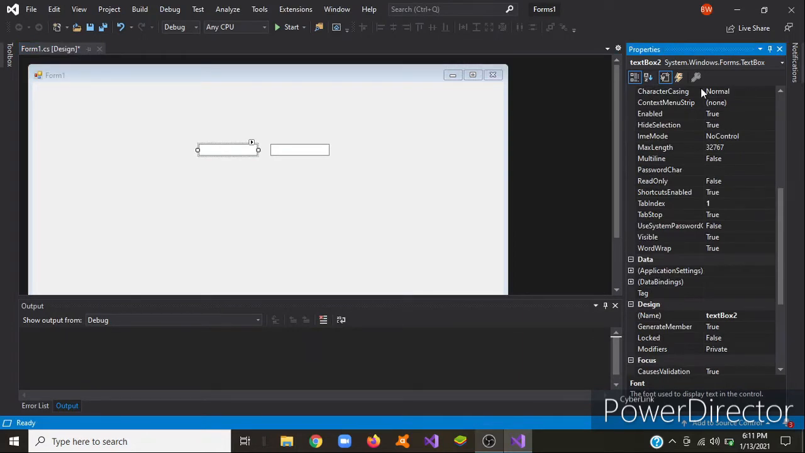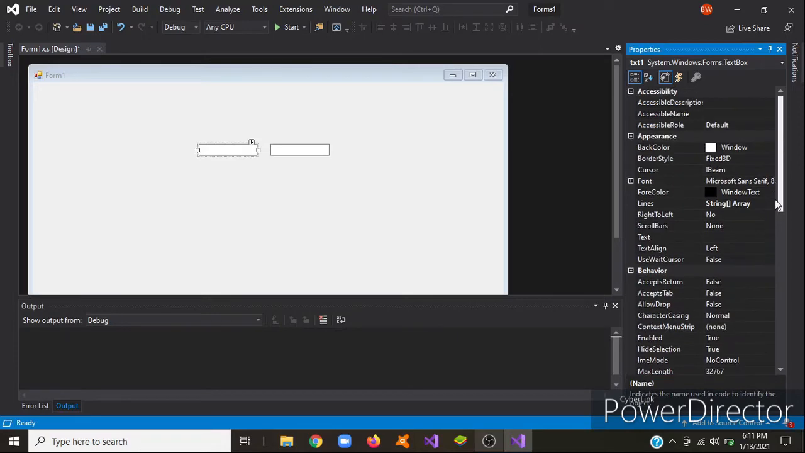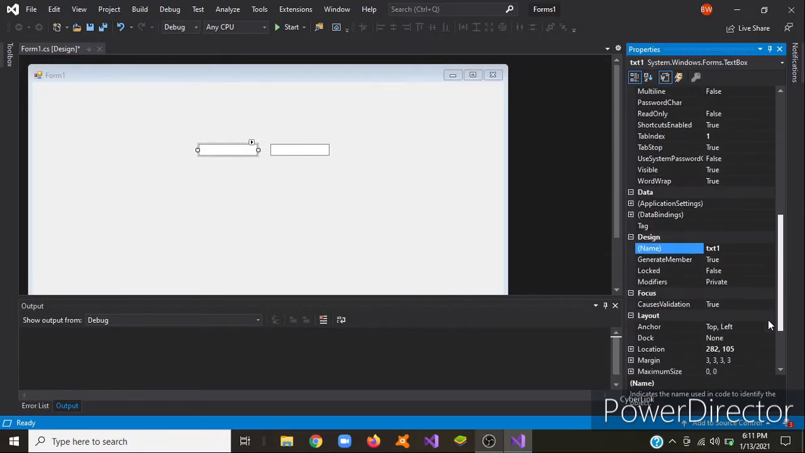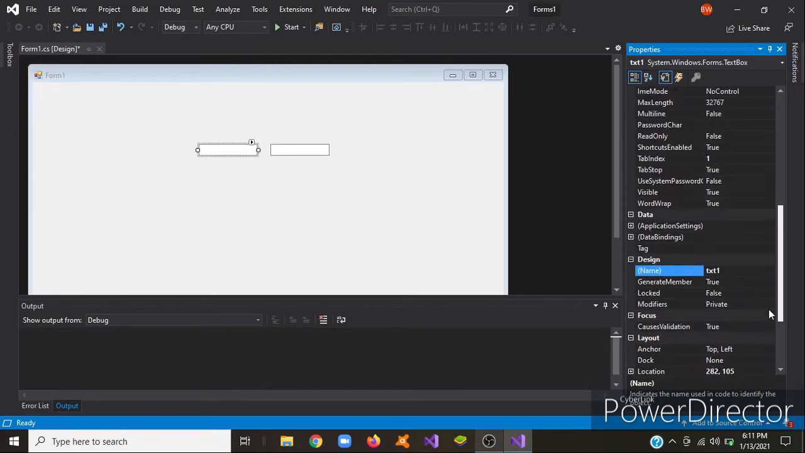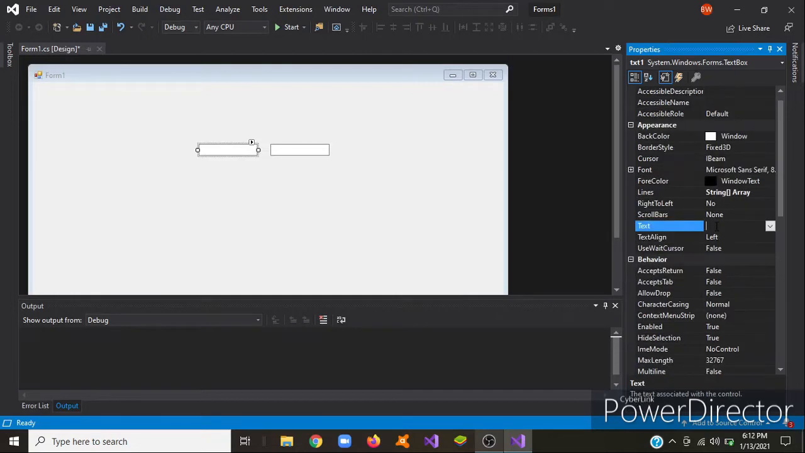As you can see, this is the properties bar. So I'm going to give this text box a name. Just click it, and I'm going to rename it as txt1, and then click enter. So I'm going to write something in this text box. I'm going to write name and then click enter.